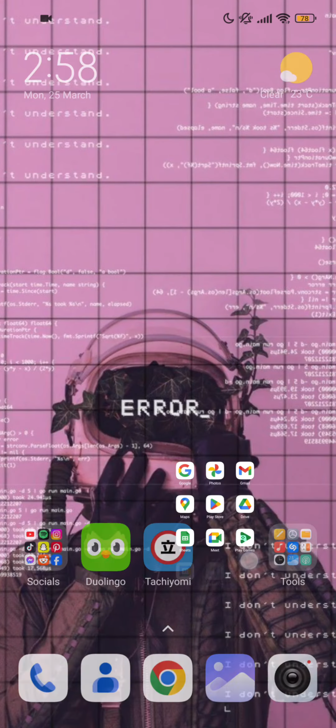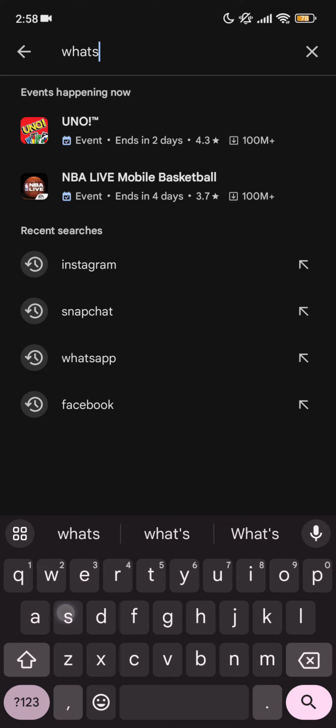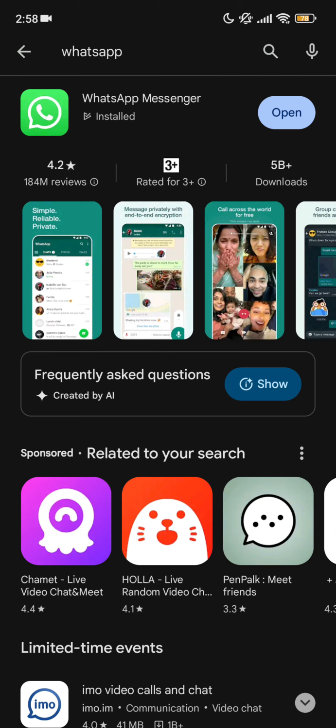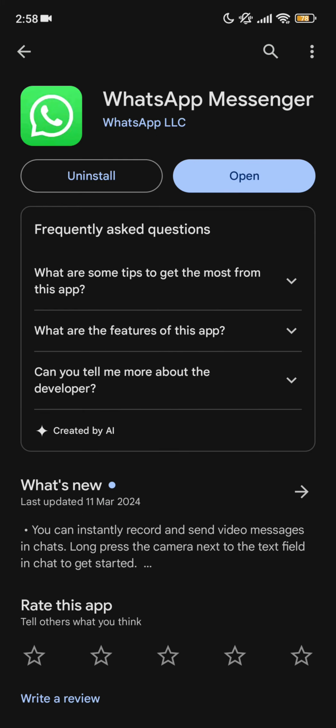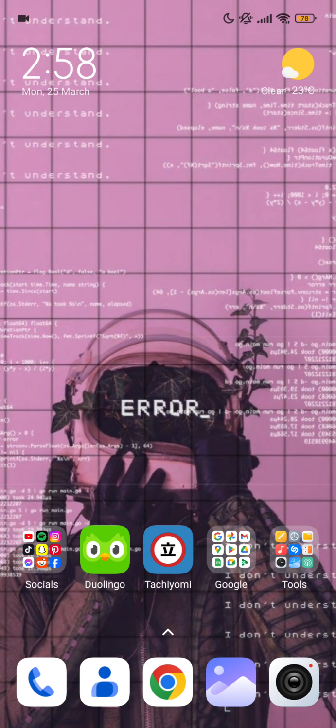Now the next step is you can go to your Play Store or your App Store and search WhatsApp on the search bar and check if it is on the latest update. If it's not, then you need to update your WhatsApp. And if it's still not working, then you should just uninstall and reinstall your WhatsApp again. And that's how you fix your restoring media being paused in WhatsApp.